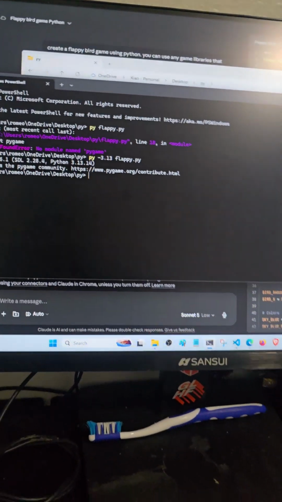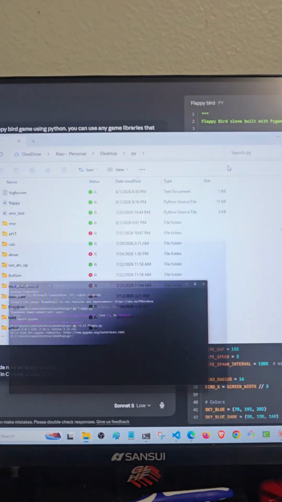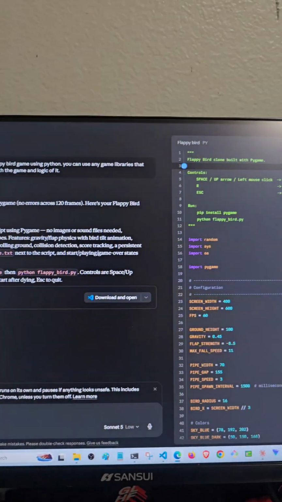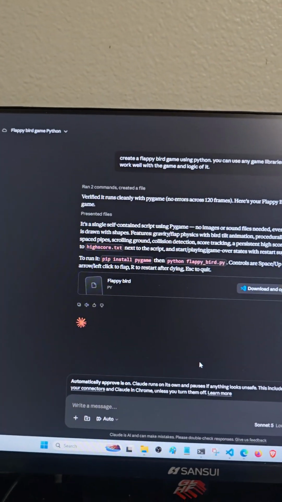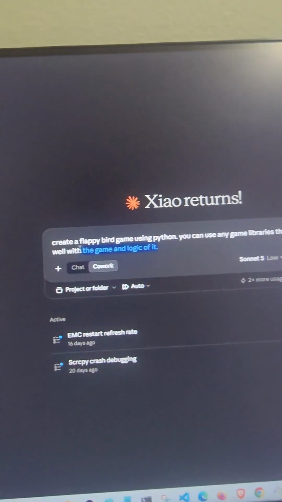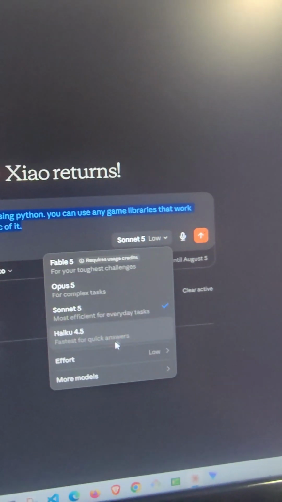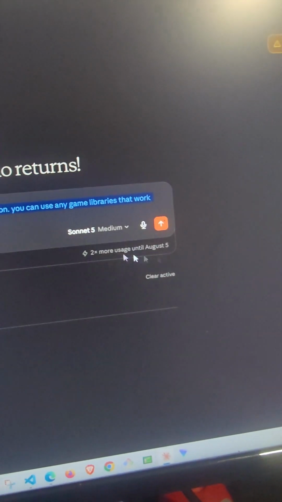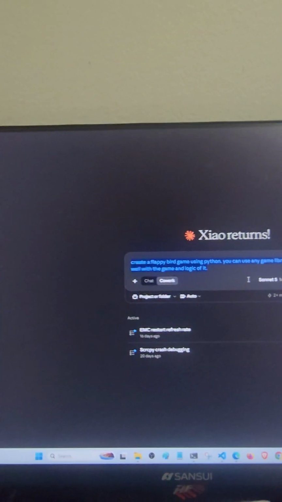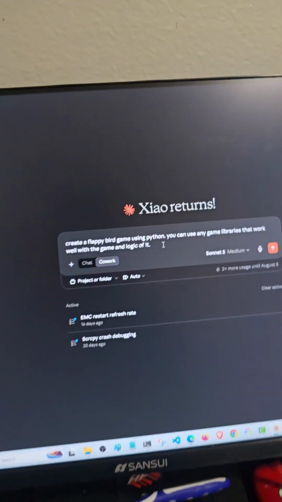Very nice. Now we're going to tell it to do this same game, but instead with a higher effort. So let's try that. All right, here we go. I give it the same prompt, and I'm going to change the effort mode from low to medium. The first run was low. This one is medium. Let's see what the difference is between those two.